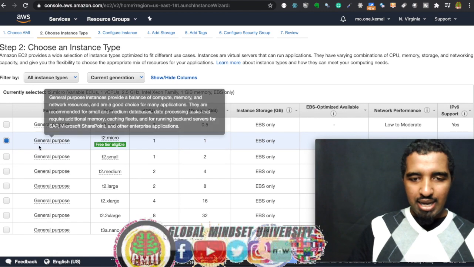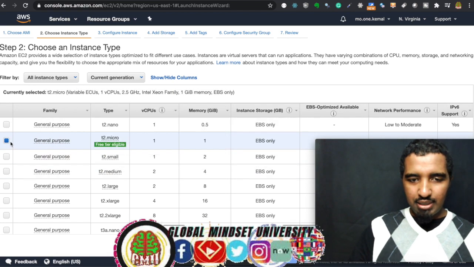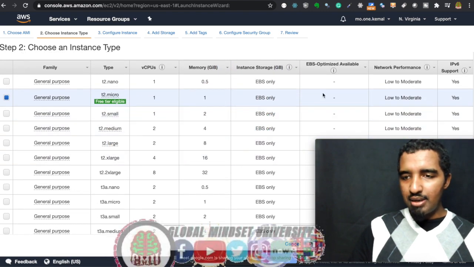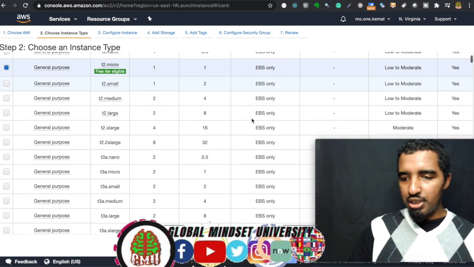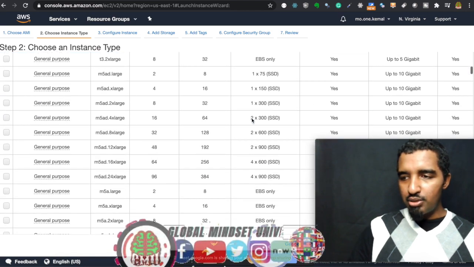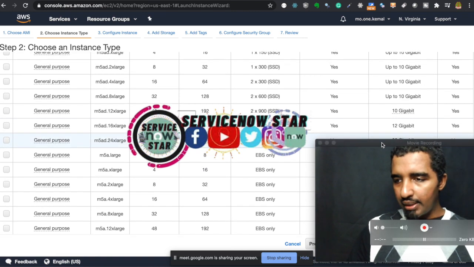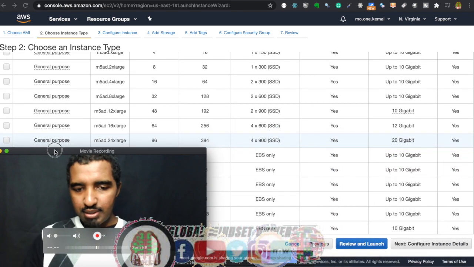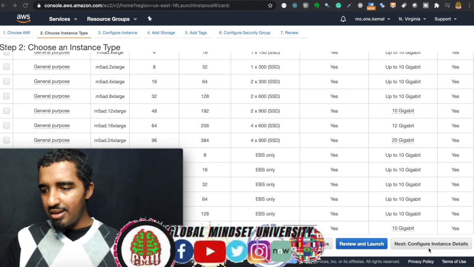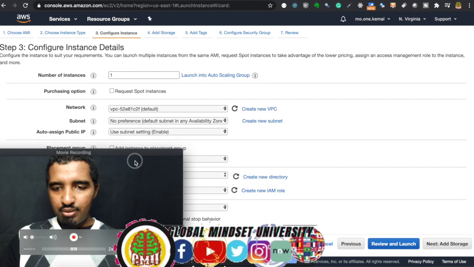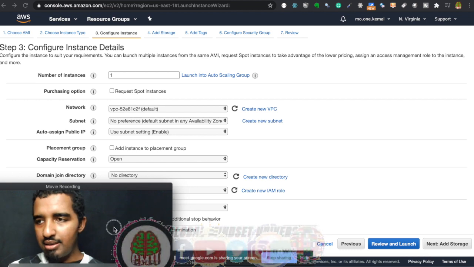Here we have the general purpose, and it looks like it is free tier. So that's great, and there is some other information here we can read. So we need to scroll up. Alright, let's move this one to this side, and then the next thing is we need to configure the instance detail, or we can preview it if you would like. So that is the instance detail.